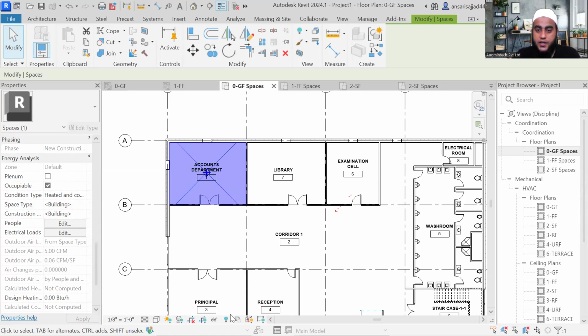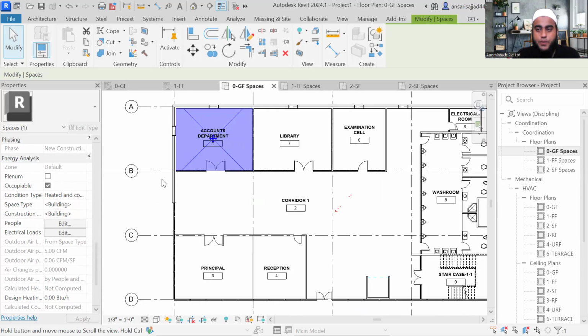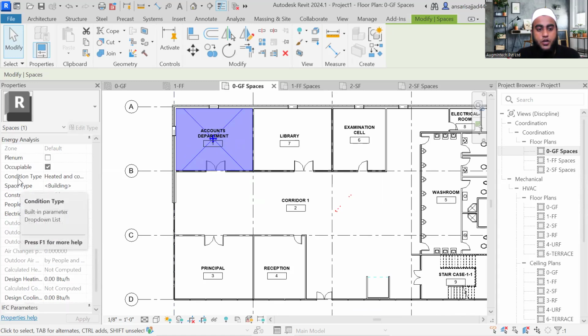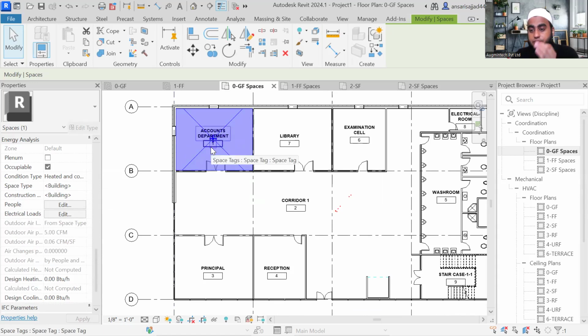So here, this account department is an occupiable space because here people will be performing the work. So this is occupiable. So from here, you have to just check the occupiable. Now, here you will get one option, condition type. How will Revit identify in the account department, you need heating, you need cooling, or you need both cooling and heating or whatever. If you don't want anything, like if you want an unconditioned space.